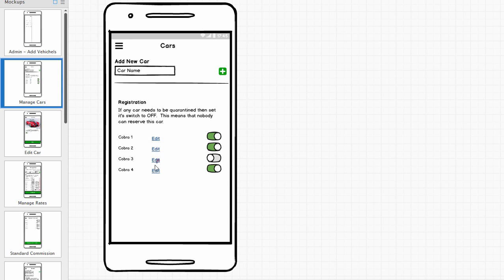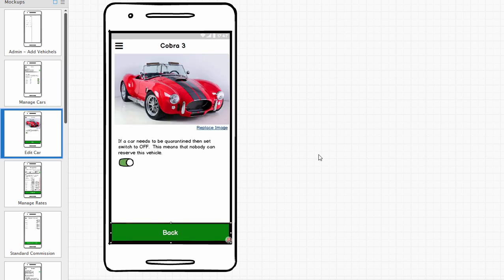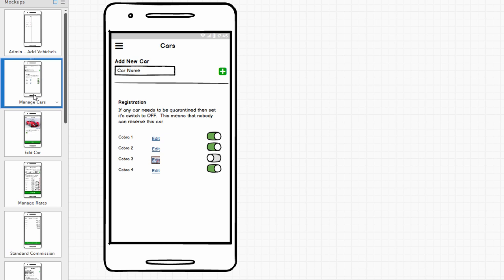When you click on edit on any of these cars, I'm going to edit Cobra 3 as an example. I'm now in Cobra 3 and I can replace the image. I don't know if this is your Cobra 3, but let's assume it is. And you can also switch it off from here. But the main aim is to just replace the image. Down the line you may have different rates for different cars, but I'm just keeping things simple. And if you click back, it takes you back to here. So remember, you can add new cars.